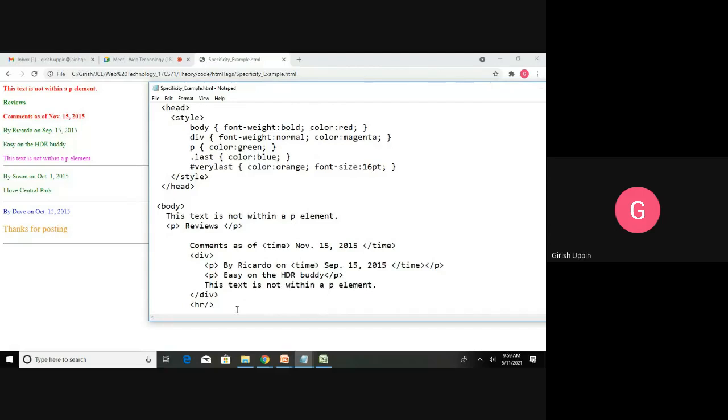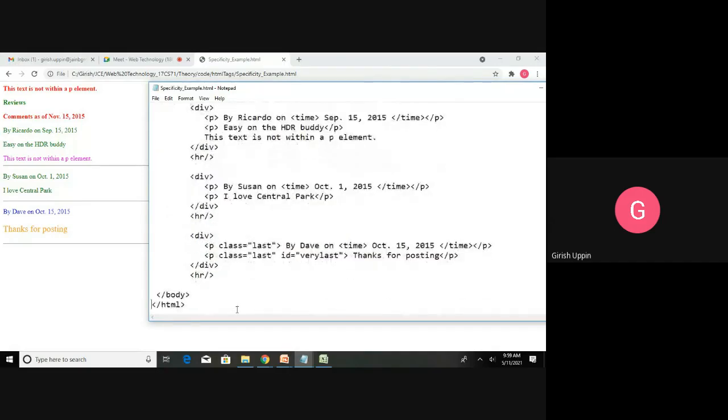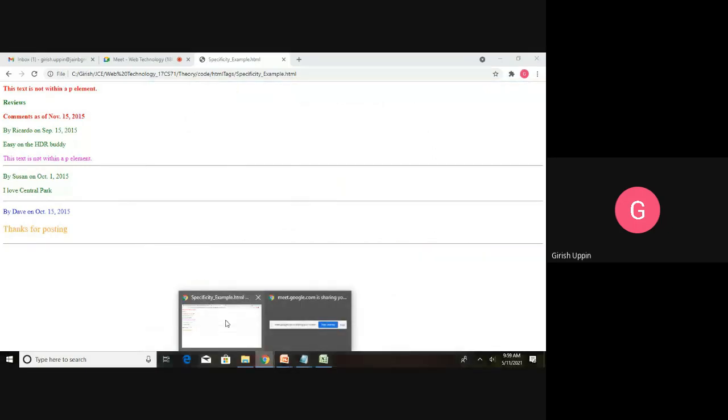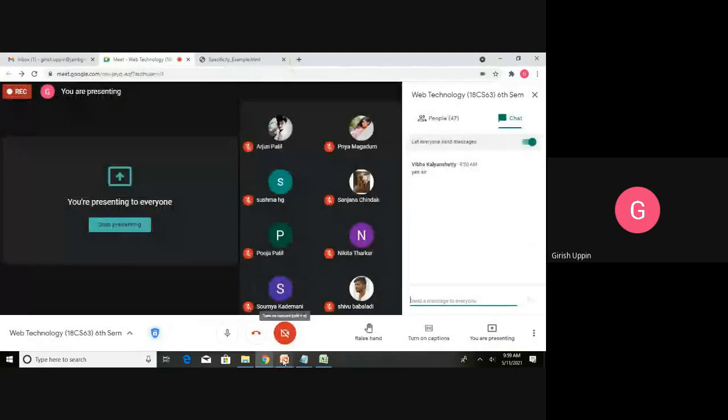So that is how the style conflicts are resolved and displayed. Any questions?